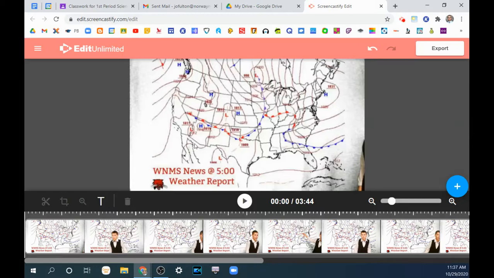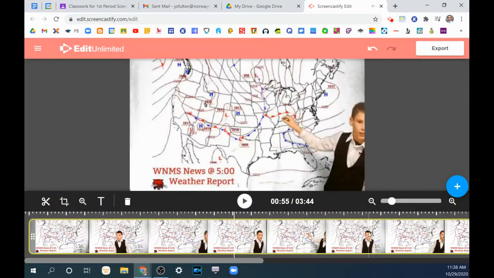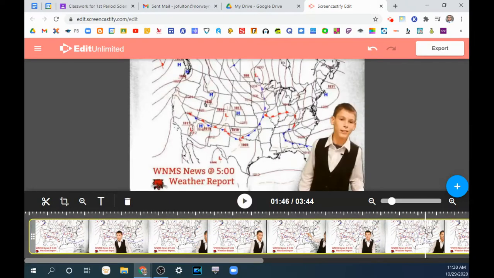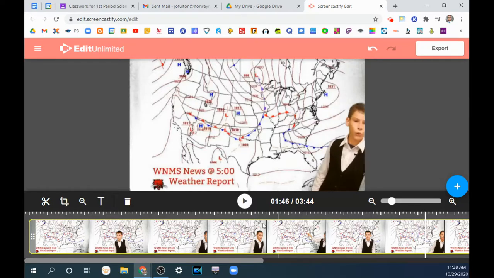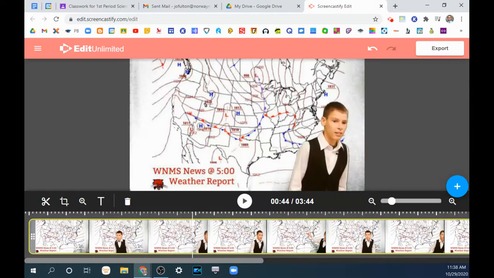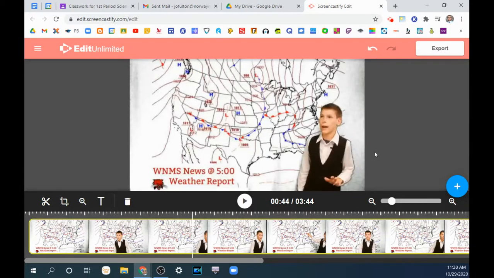Obviously, the main screen up here shows you your video. You can click play and watch it. You can scrub through it down here at the bottom. You can click your cursor wherever you want and watch it from that point in the video. Okay? You're going to watch through your video, and if you need to cut out any of the parts, you're going to use the snipping tool or the cutting tool.